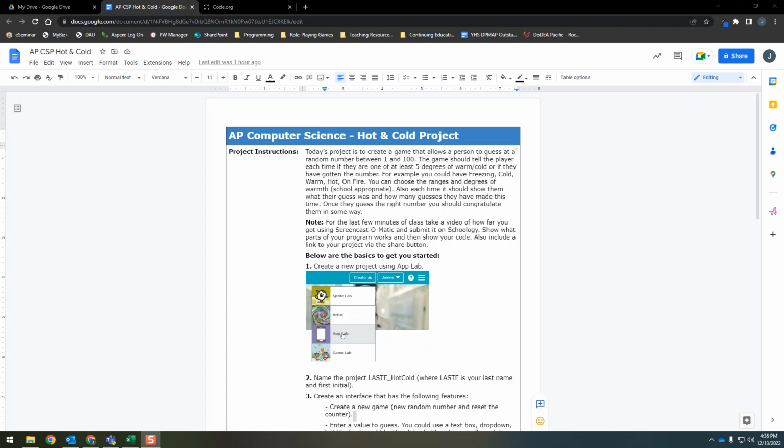You get to pick what those labels are, those degrees of warmth. It can be anything you want as long as it's school appropriate. The example that I give are freezing, cold, warm, hot, on fire. You can have more than five. Just make sure that they're fairly consistent so they can get a feel for it. You're trying to make it so it's easy for them to guess your number, or at least reasonably easy to guess your number.